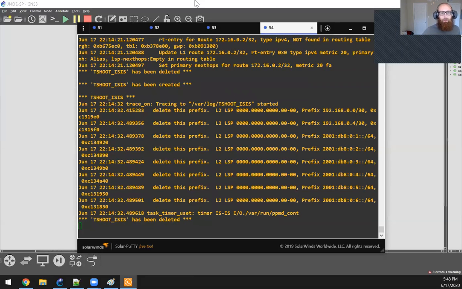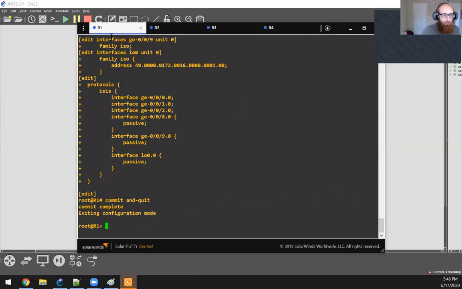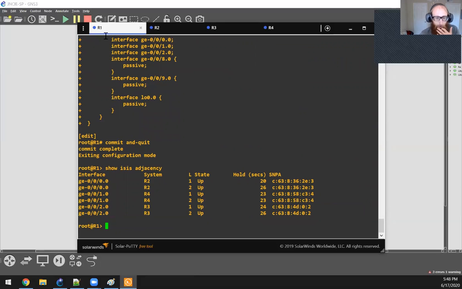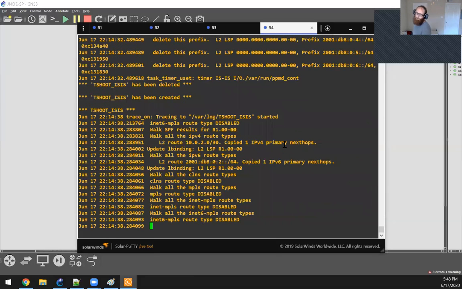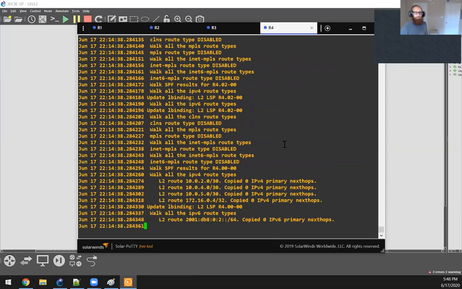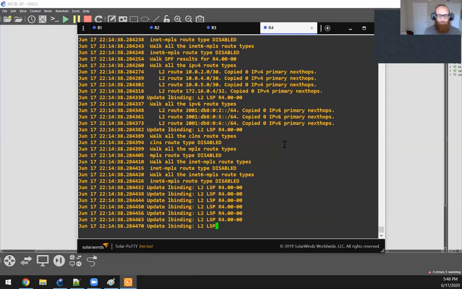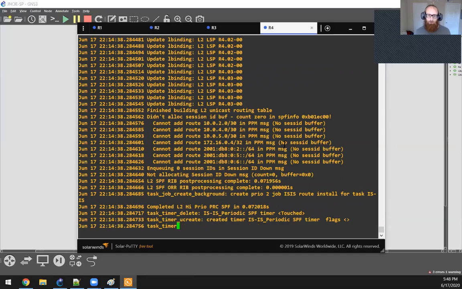All right, let's look at the adjacency on router 1. We should have 3 of them. Well, and by 3 I mean 6. We should have 3 per level. We've got 2 levels, so we're going to have 6. Still getting lots of messages showing up.